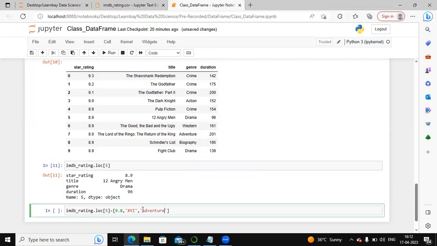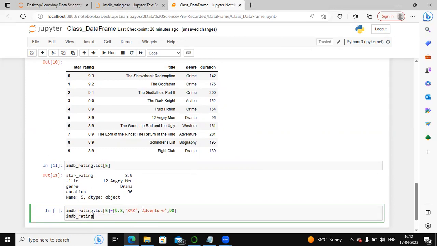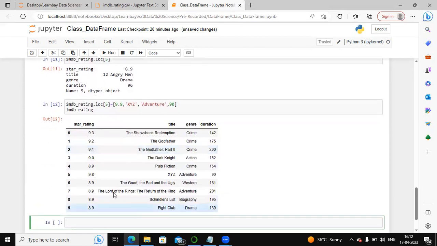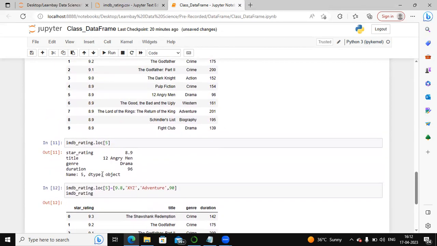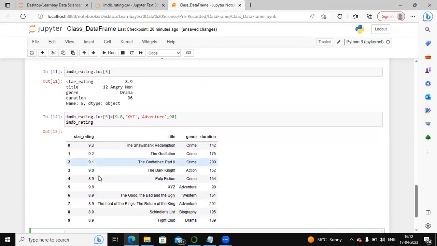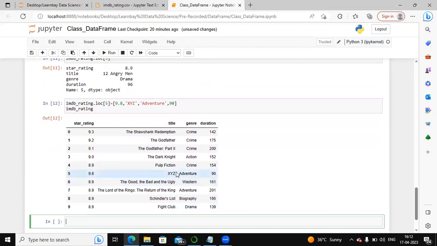Let me give it as an adventure, and let me give a duration of 90 minutes. Okay. So let me print the IMDb rating. You can see that the data frame at the fifth index value has been changed. The row value has been changed from 8.9 to 9.8 for the star rating, and similarly other values like title, genre (adventure), and even duration have been changed.